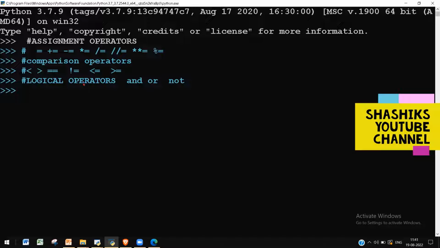Then we also have the logical operators. There are 3 logical operators: and, or, and not in Python. Now let's see about it with an example. Suppose I say a is equal to 2 and then I use the shorthand assignment operator a *= 5 and then I print the value of a. When I do that, I get the value of a as 10.